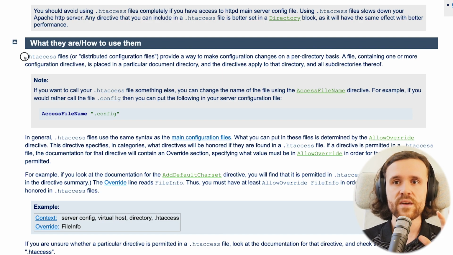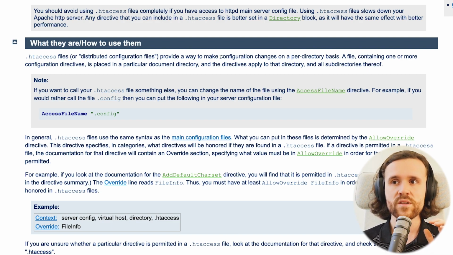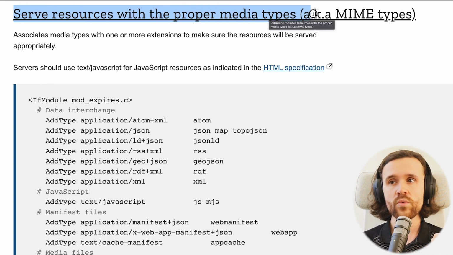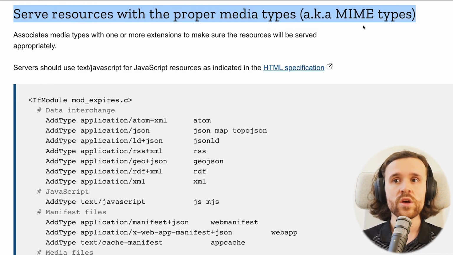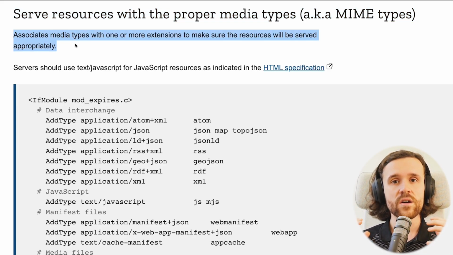If we look closely, it says .htaccess files provide a way to make configuration changes on a per-directory basis. A file containing one or more configuration directives is placed in a particular document directory, and so on. There's a lot of text. What is important is that it allows us to make configuration changes on a per-directory basis. And we have seen that we're uploading into a specific directory. So we want to change that. And what do we want to change? We want to change the associated media types that are understood by the server for a given file ending.